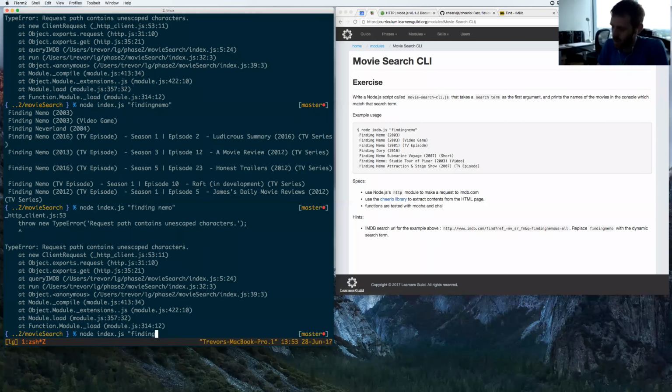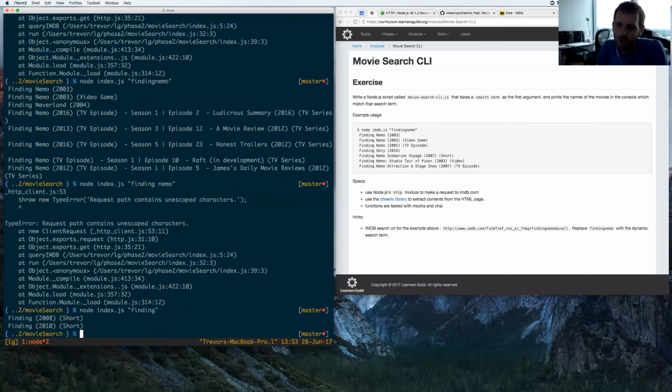But for now, we got something that works if you search for one word or if you smush all your words together. Is it possible that you can actually just filter out the space? How's that? Filter out the space between Finding Nemo. Yeah, you could filter it out, or you could also escape it.